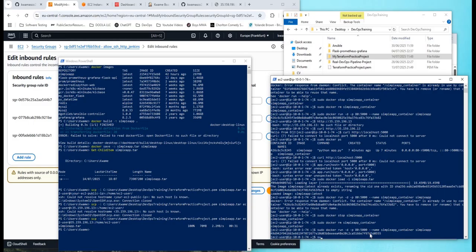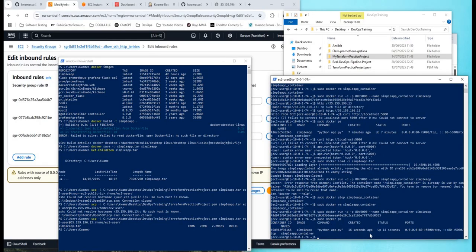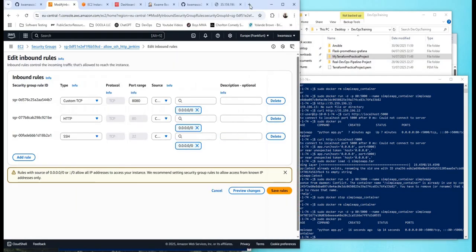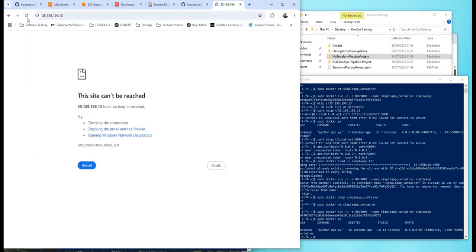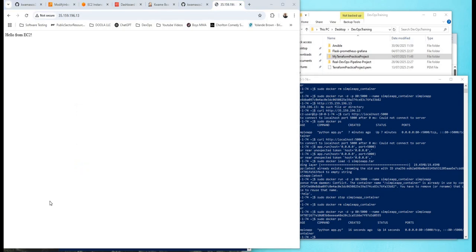So what we can do is, again, if we do docker ps, we can see the status of that, and here we go. Our container has been set up all over again. So at this stage, if we go back to the browser and attempt to rerun our application again, here we go. So, hello from EC2, as we originally created our application to do.